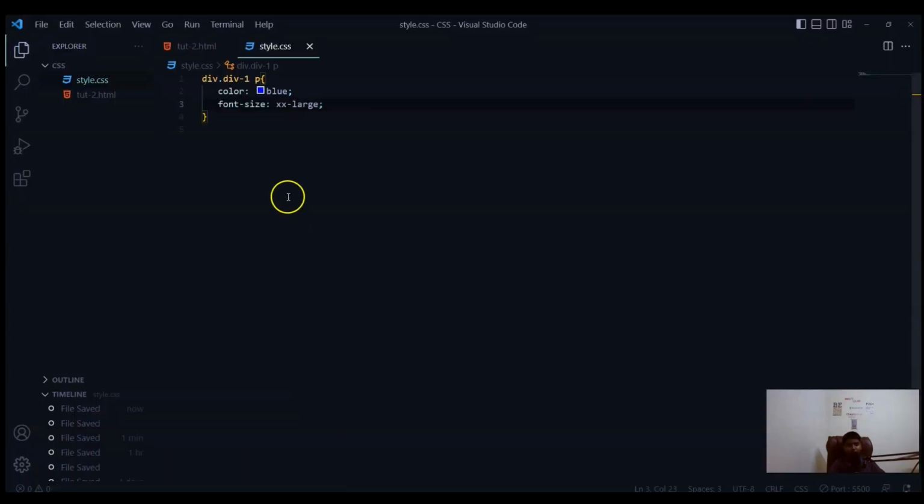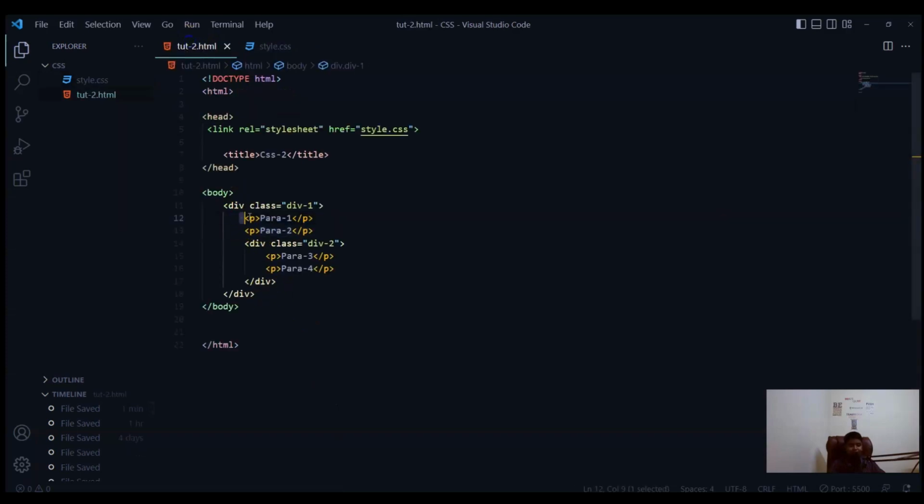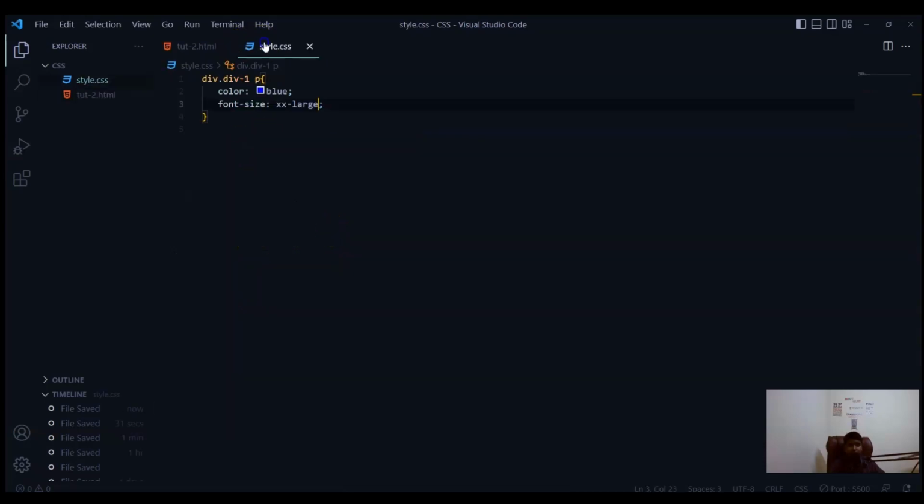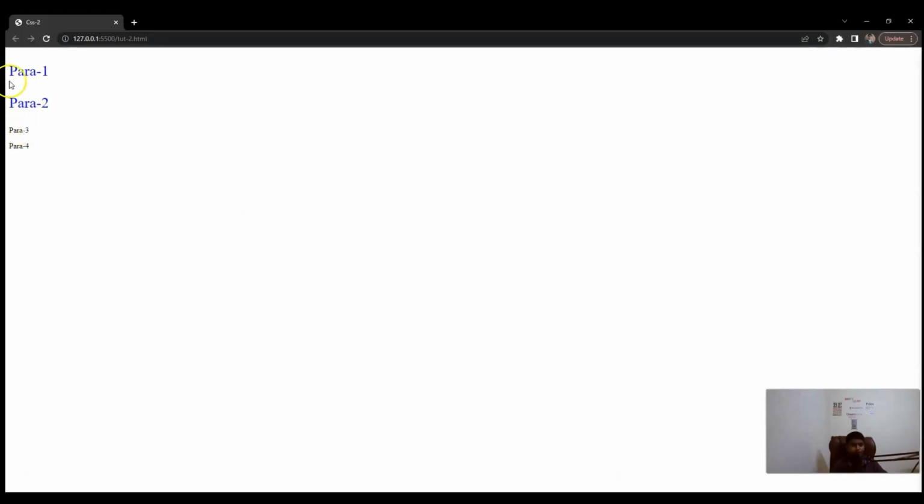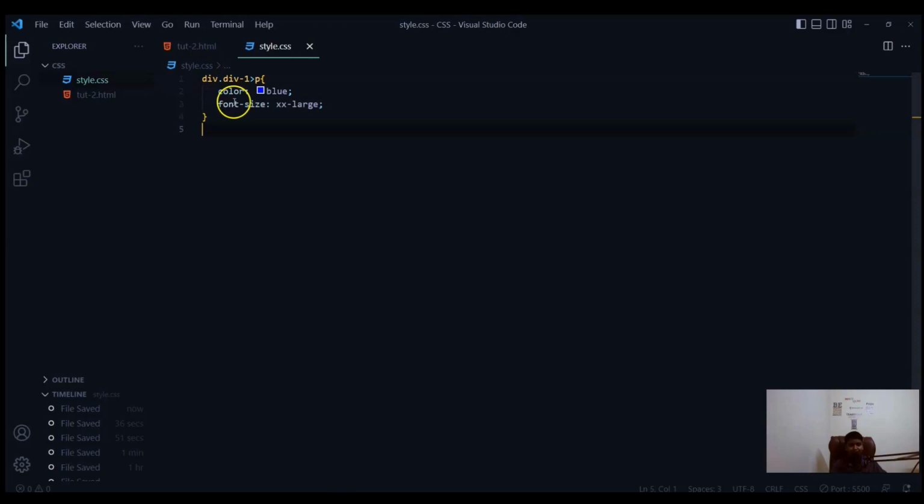Now guys, when I only want to select my direct children, that are para1 and para2, then I use the child selector. I know that. So how to use that? To use that, instead of this space, we need to put the greater than sign, over here in front of the P, that is the paragraph tag. Now I'll save this, and when I go to the browser, you can see only my direct children got that style, that is font size increase and color blue. So guys, I hope you have understood the descendant selector and child selector.